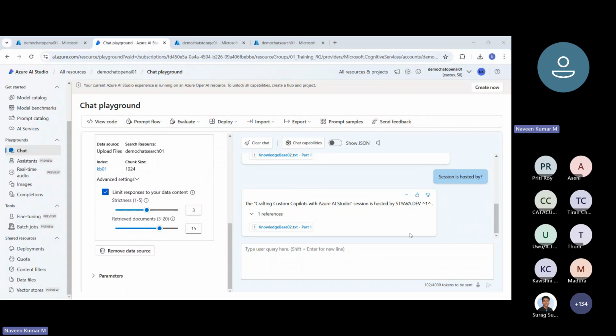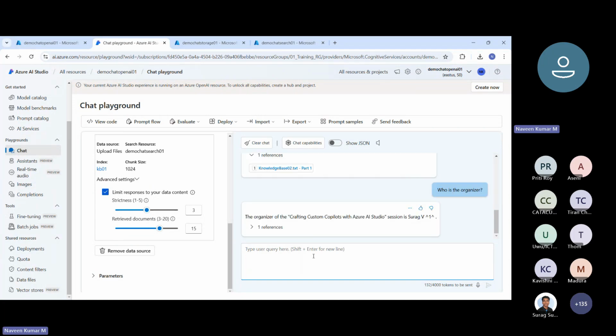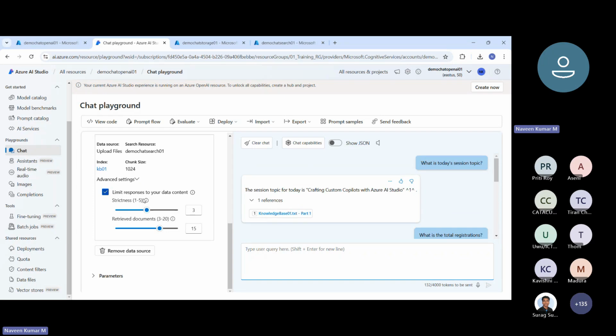Right, now let's go back and put some questions. Okay, who's the organizer? The organizer for the session is Surag. So it gives the right answer. So this is all using our own knowledge base.